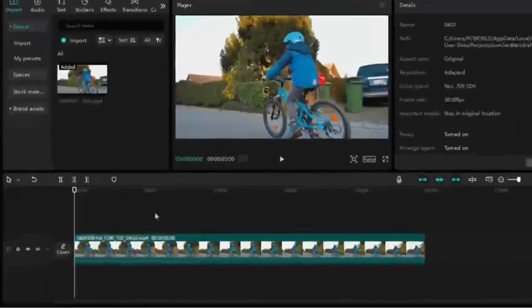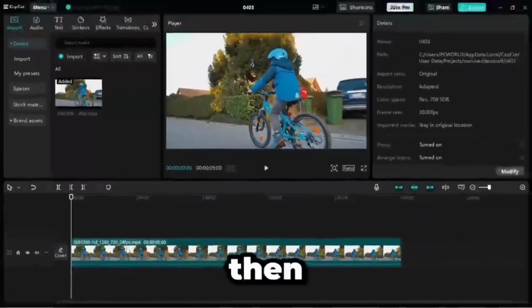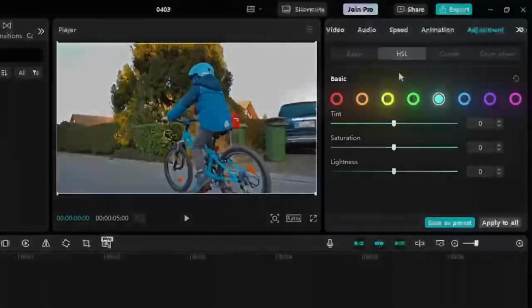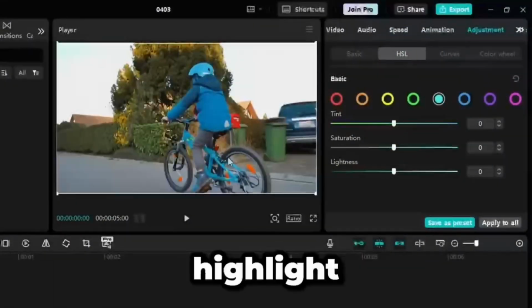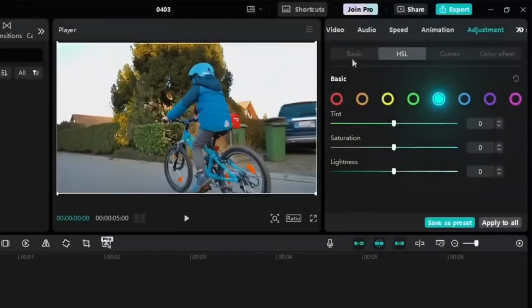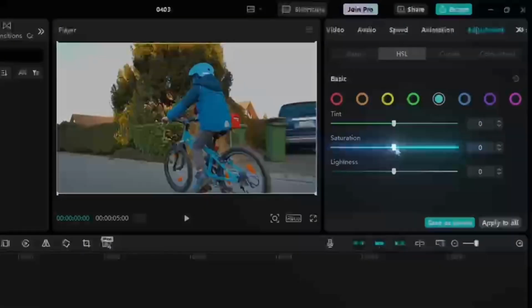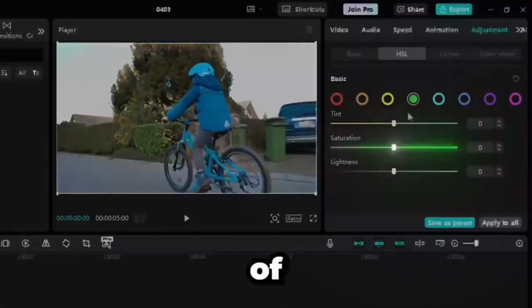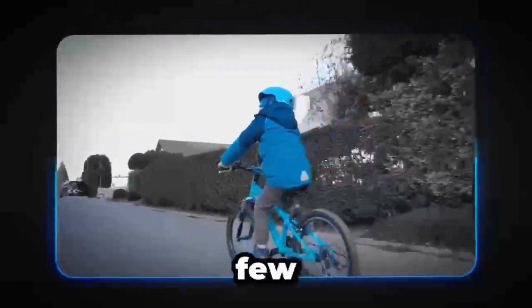First, import your clip and add it to the timeline. Then go to the adjustment section and find the HSL tab. You'll see different color sliders here. Pick the color you want to highlight. Let's say blue. You'll find cyan and blue sliders. Adjust both to make the blue pop, increase their saturation, then lower the saturation of the other colors to the minimum. And just like that, you've got a professional looking color isolation effect in just a few simple steps.